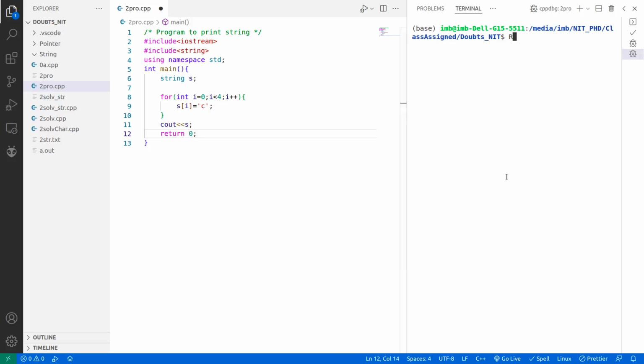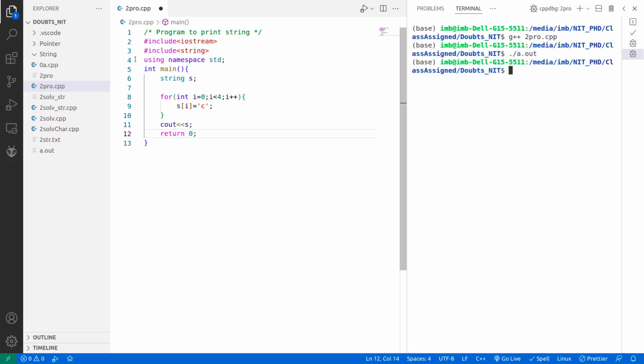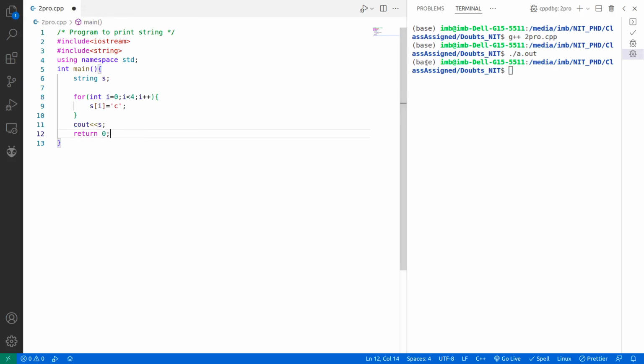Let's see what happens if we try to compile it. g++ pro.cpp. It's compiled, and let's see what the output will be. Look, nothing is printed after successful execution of that program. So now we need to figure out what is happening inside that particular loop and why nothing is printed.